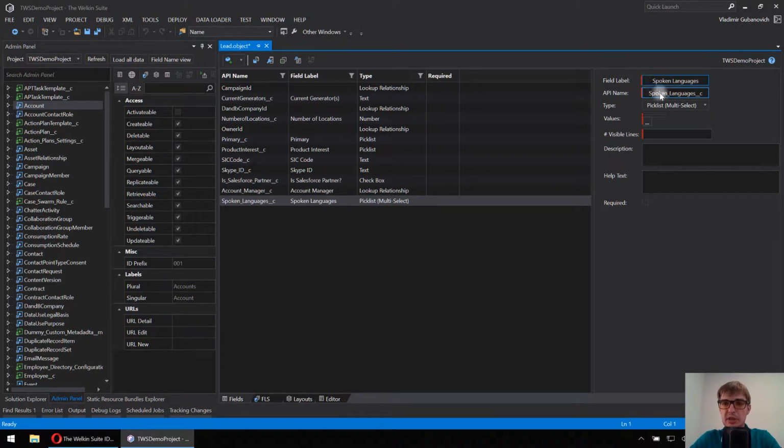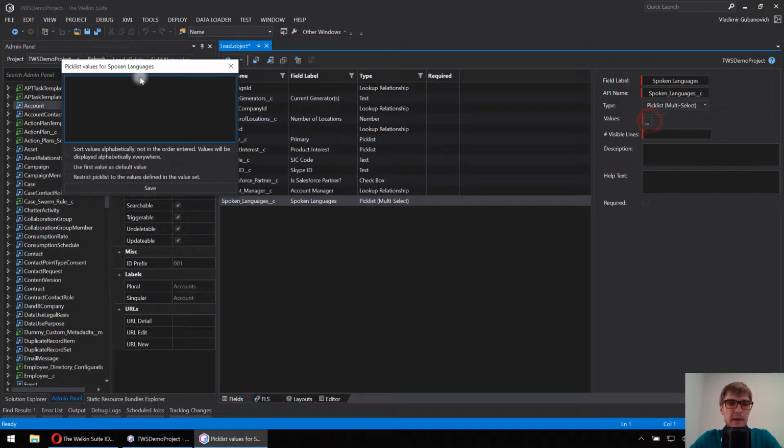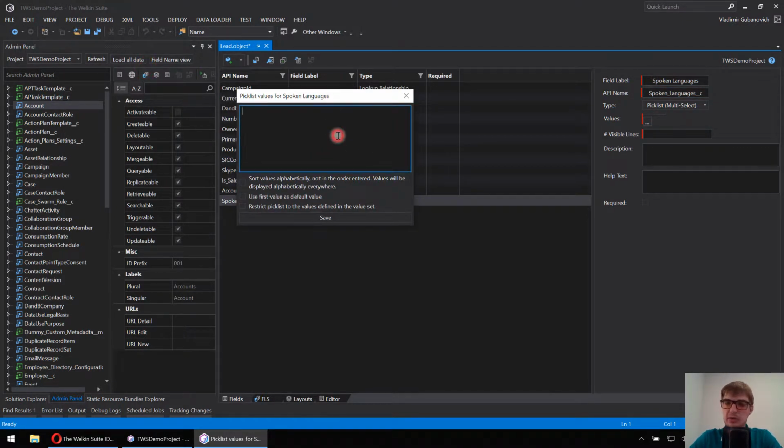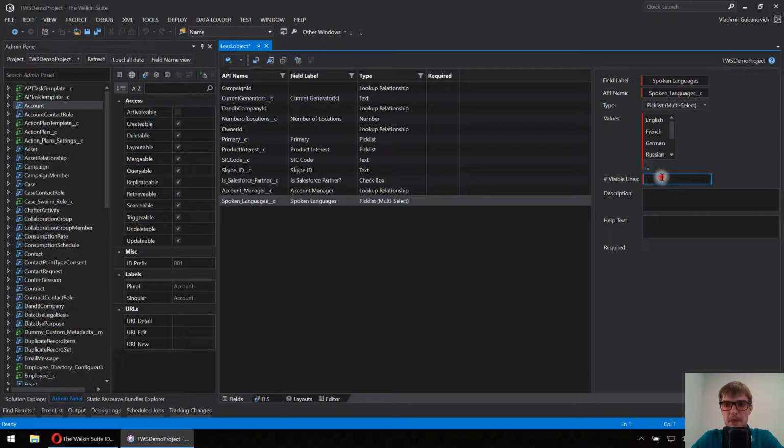Again, type in all of these details. I don't have any values set, so I will just come up with some languages that I know. So Russian, English, German, Ukrainian, of course. I don't know, French, and let it be. So sort values, don't use the first, restrict, yes, save. And so I have only 5 languages, so let me display all of these 5 languages as well.